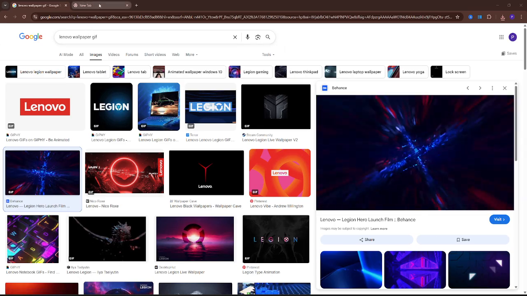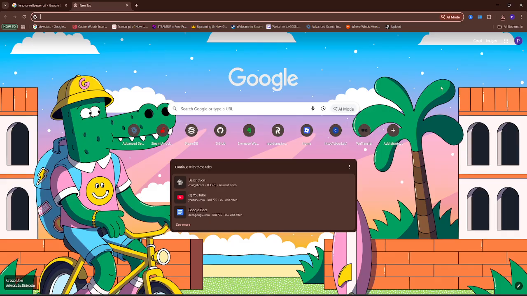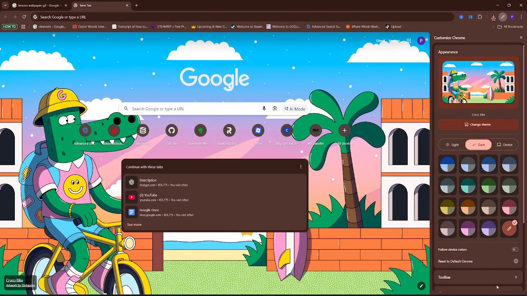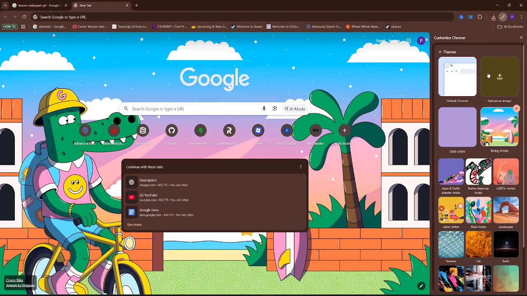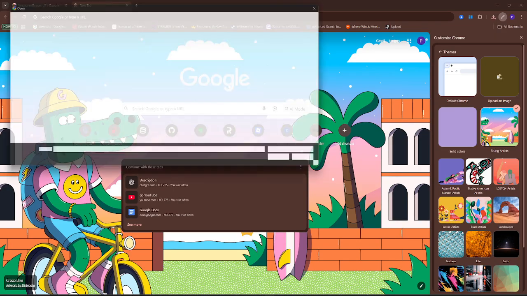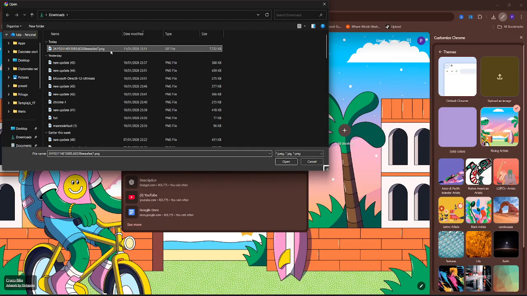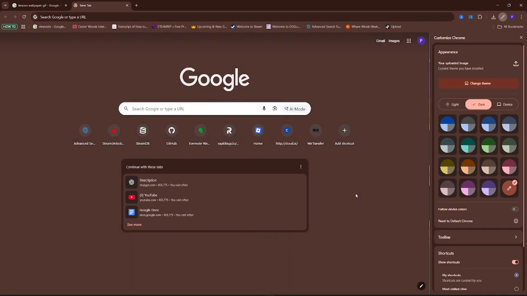Go back and open up new tab in your Google Chrome. On the right bottom side, you will see this mark here. Click on that, open that, and here you can change theme. Press on that, and after that, upload an image from your computer. So I will go with that one.